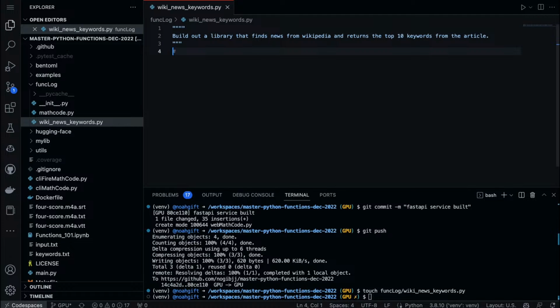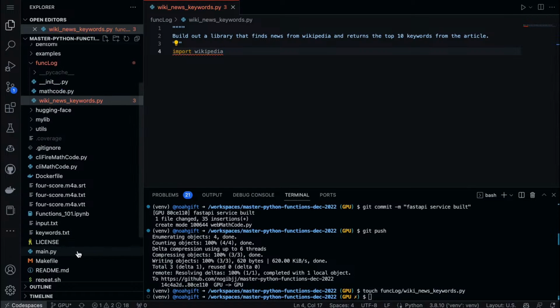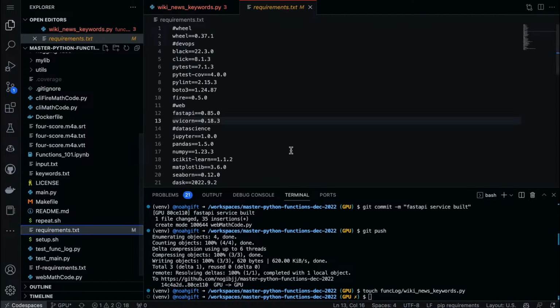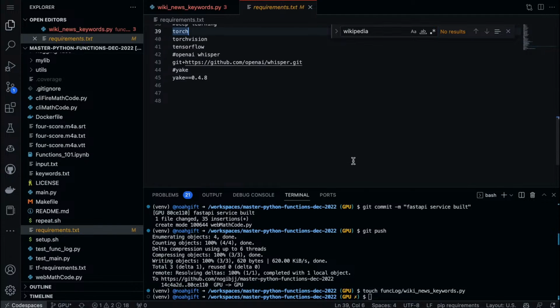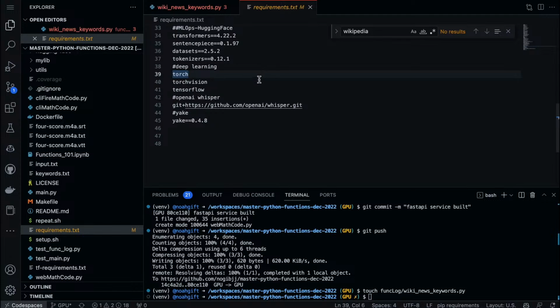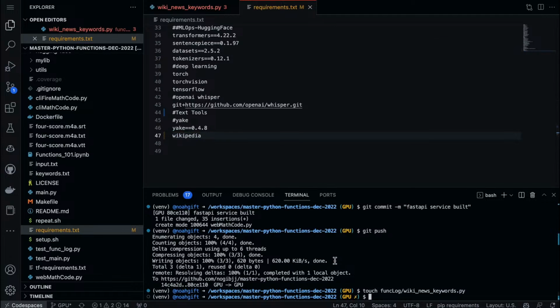So to start with, we would say import wikipedia, and let's double check that I've got it installed. And let's go to requirements. Let's look for wikipedia. So it's not installed, so I need to install it. So let's go to, we can call this section text tools here. So you can see Yake is a keyword extractor, and we could also put wikipedia in here.